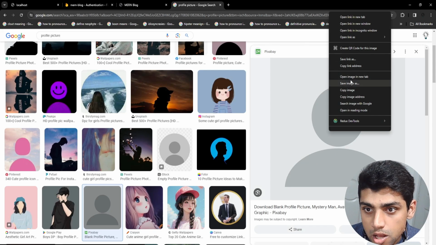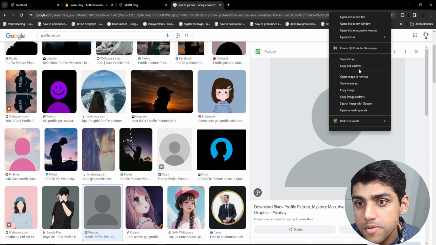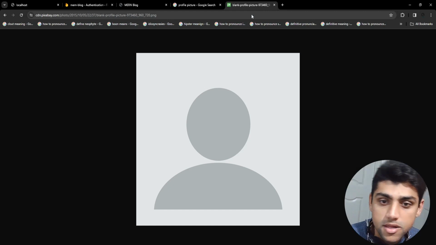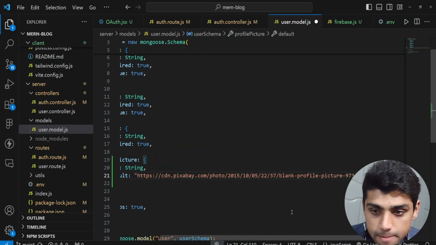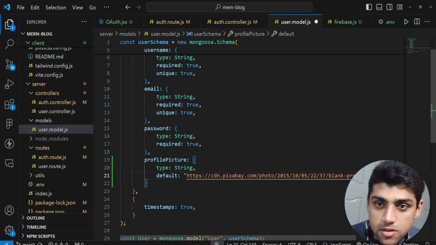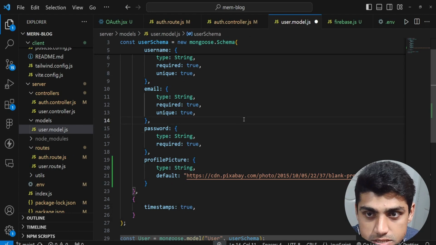So we could use this. Copy image URL, something like save image, copy image, where are you? Copy link address, save image as, copy image... I think copy image address, let me see. Yep, copy image address. So we're going to use this one. Go back here and paste it right here. So this is our default image. If a user doesn't have a photo on Google, that's going to be the default image in our application. Okay, super nice, huh? So save this file.